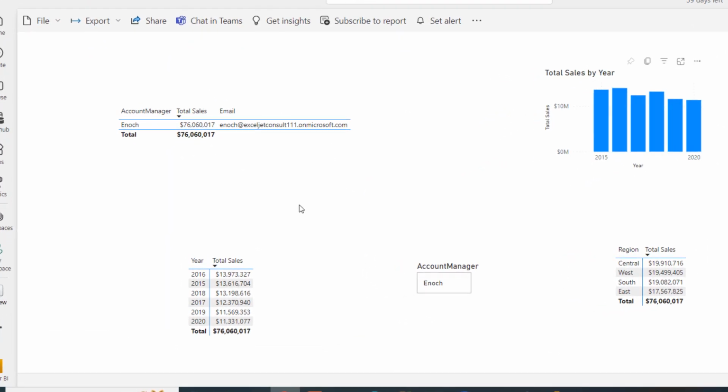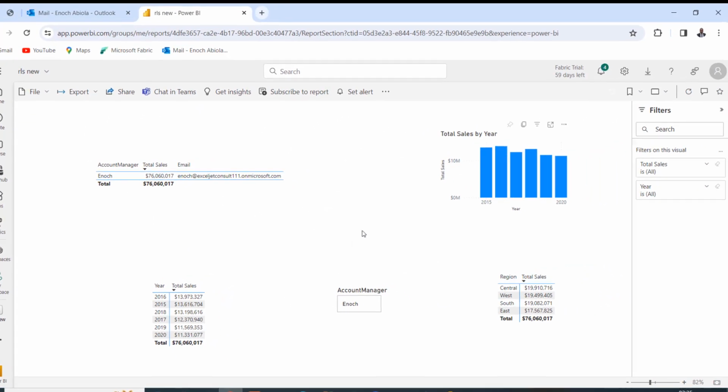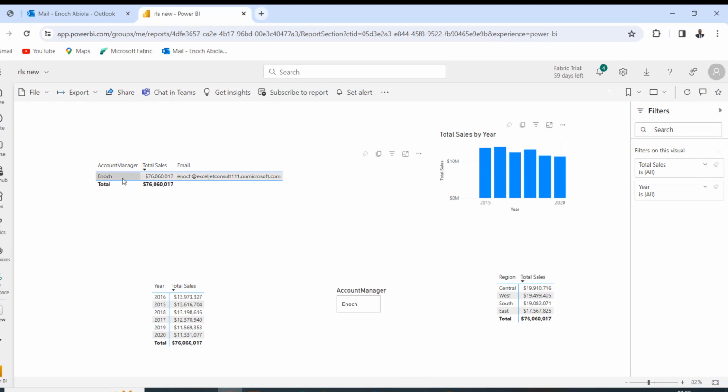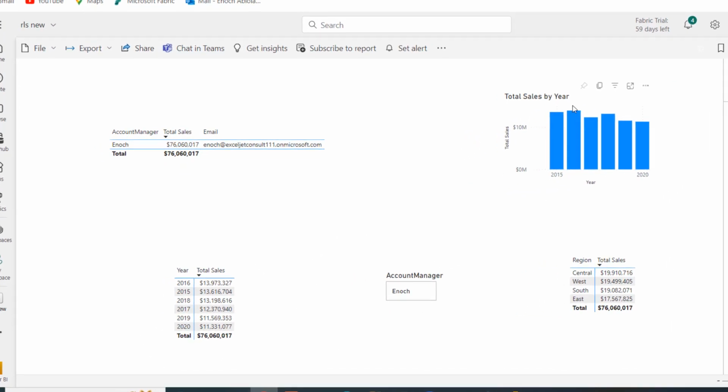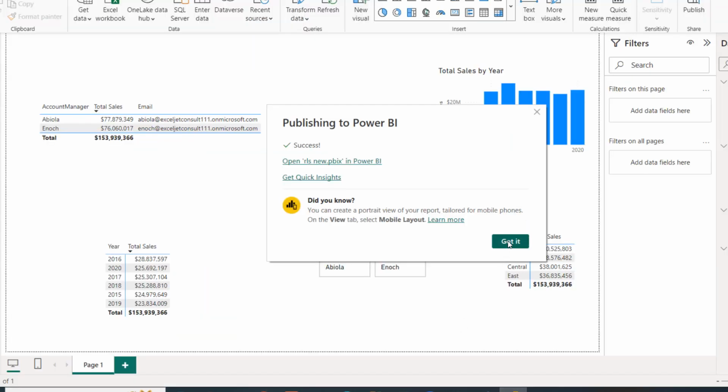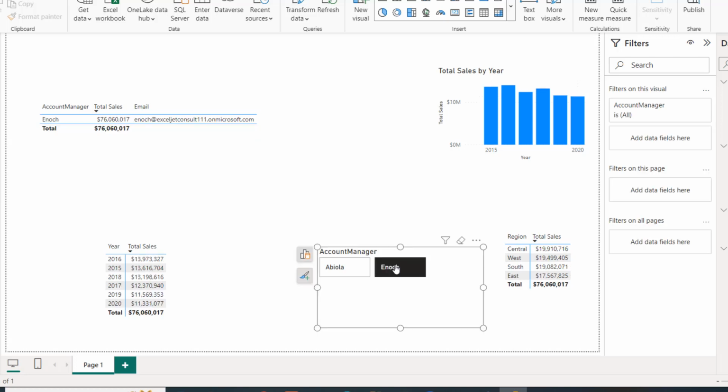And there we go. We can see that Enoch is able to see only the report that is associated with him. This is now showing Enoch, and of course, in the slicer we only have Enoch. And these are the total sales by year, and the total sales by year for the clustered column chart. We can even go ahead and investigate. Let's take this number, the total sales for the central region, which is 19,910,000. When I come to the Power BI report, click on got it, and filter for Enoch, you can see we have the same result.